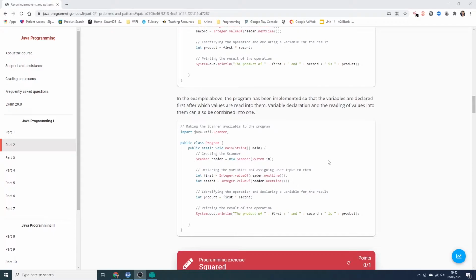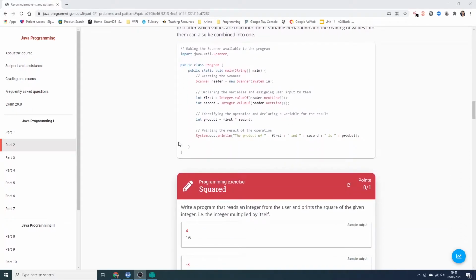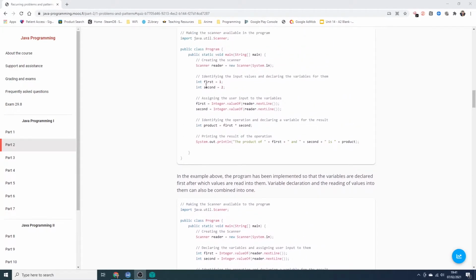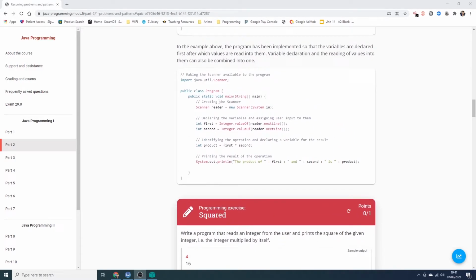In the above example, the program has been implemented so that the variables are declared first, after which values are read into them. Variable declaration and the reading of values into them can also be combined into one. So here we go. The example that they had up above, they created the variable first and assigned it a value, and then took the user input. So if we just look here, we've got int first equals 1, and then the user input's taken here. So they've just combined it to make it perhaps a little shorter, a little more efficient. But it's the same process, and then it prints out.